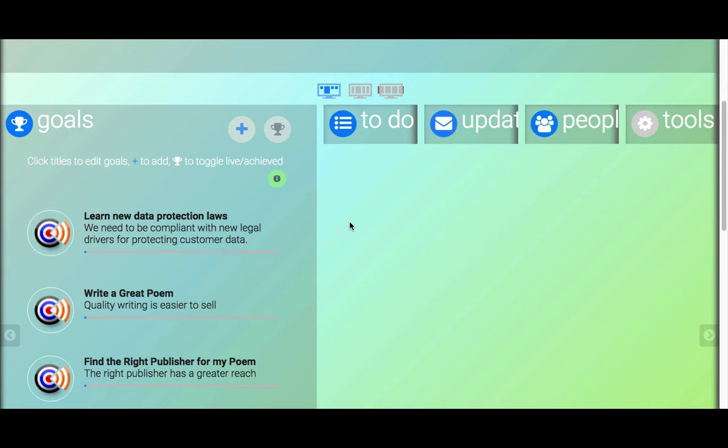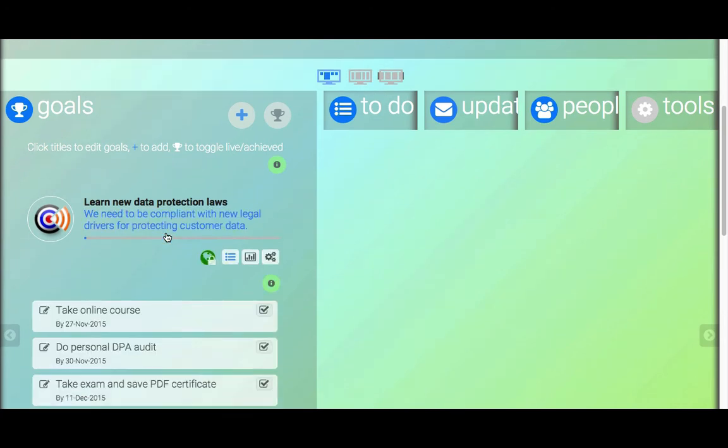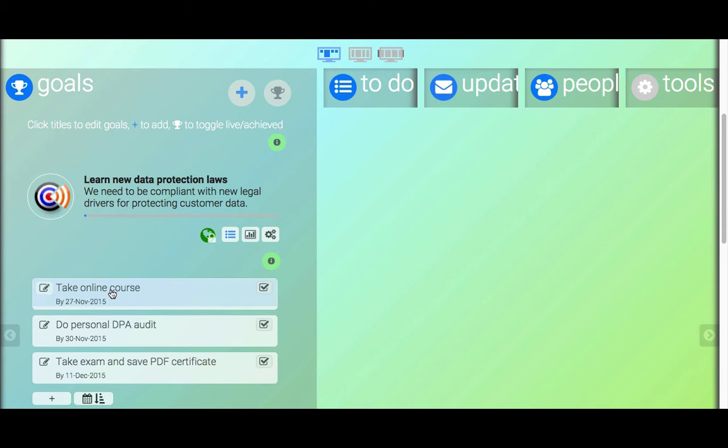So what we can do with GoalStormer is turn that goal into a template. The way to do that is to create the goal in your own account. In this instance, everyone in the business is going to have to learn the new data protection laws. So I've created this goal here, which has a few steps in it: to take an online course provided by the government, to do a little audit of what I know, and then to take an exam and forward on a certificate. Now it just so happens that everyone in the customer services team is going to have this as an objective anyway, because we've got to show compliance.